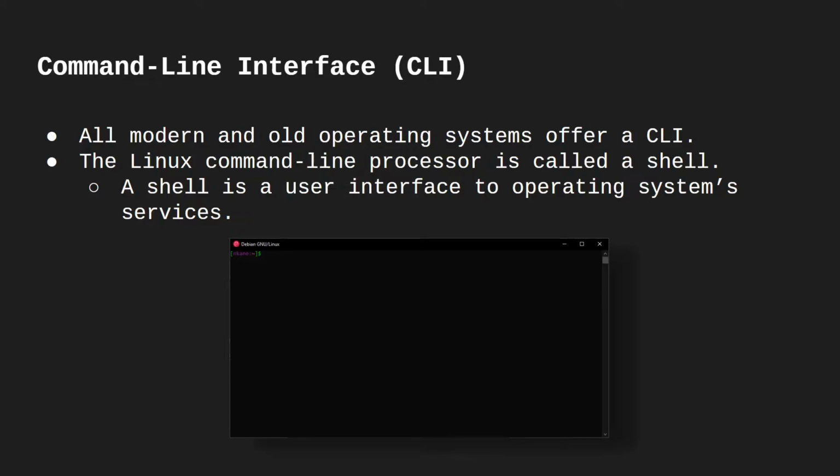The Linux command line processor is called a shell. A shell is a user interface to the operating system services.